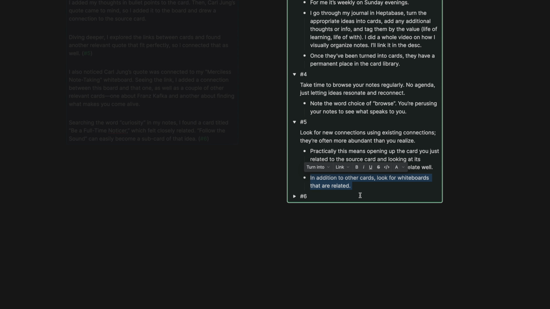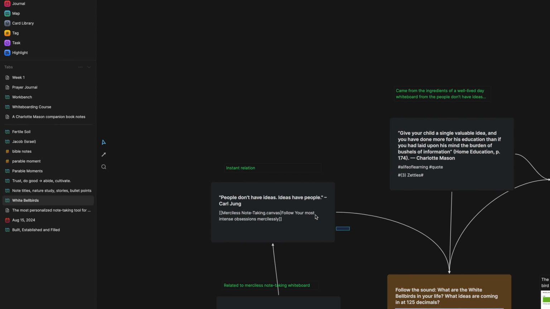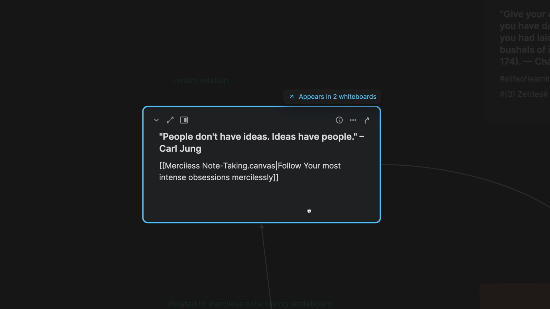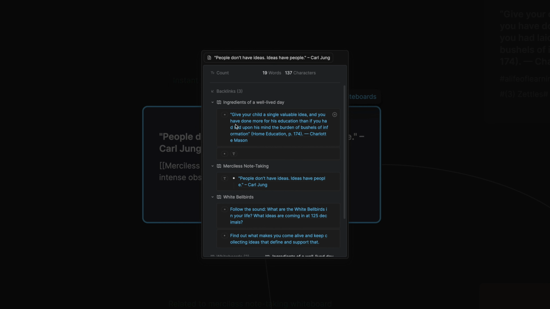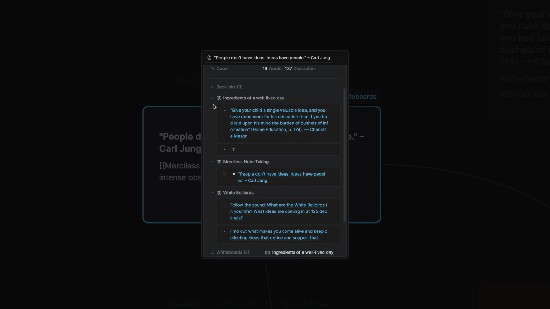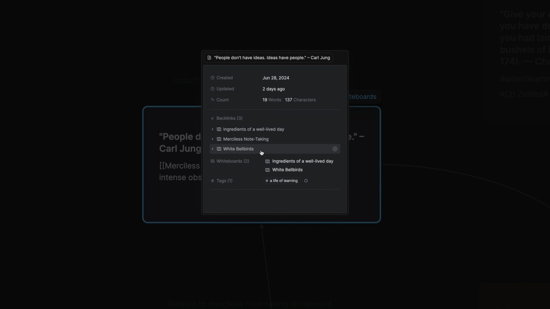And in addition to that, you want to look for other whiteboards. So let's go back into people don't have ideas, ideas have people. If I go into the information, right now it's all open, but you can see visually here with the whiteboard icon that I have this card on 3 different whiteboards: Ingredients of a Well-Lived Day, Merciless Note-Taking, and then White Bellbirds is the newest one.